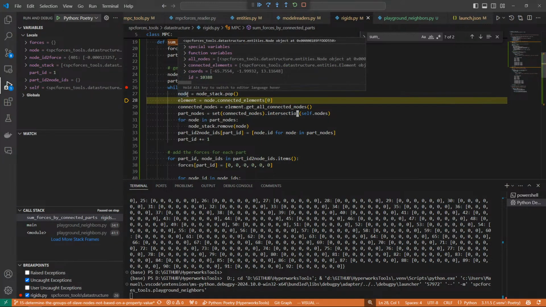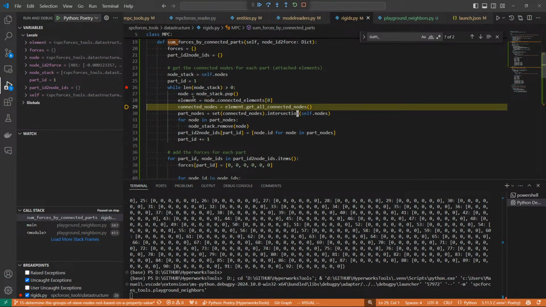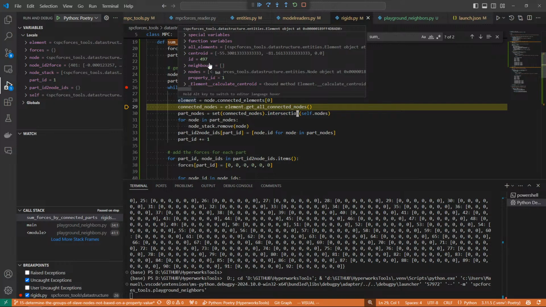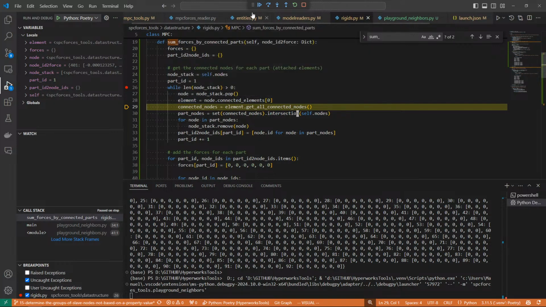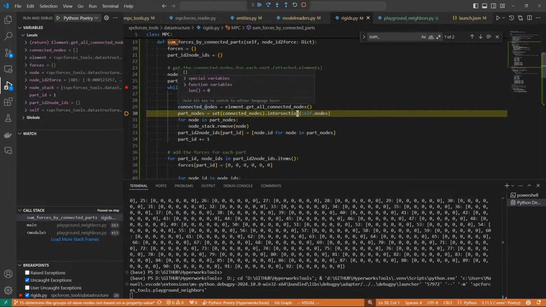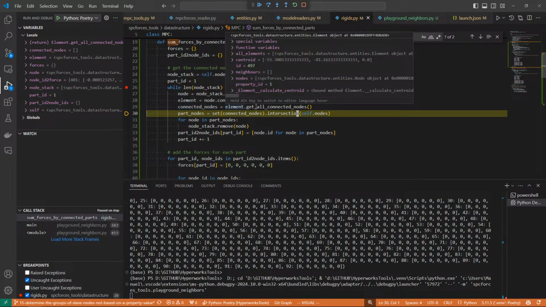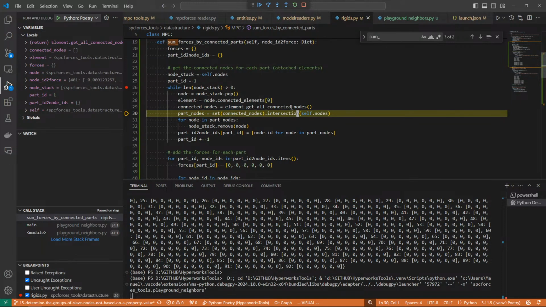So we have a node here. The node would be the 10388 at this location. Then I would like to have the element. Element is 497. Now comes the big part. Gather connected nodes. Length is 0. No. Why? Why? Why the hell is this not working?